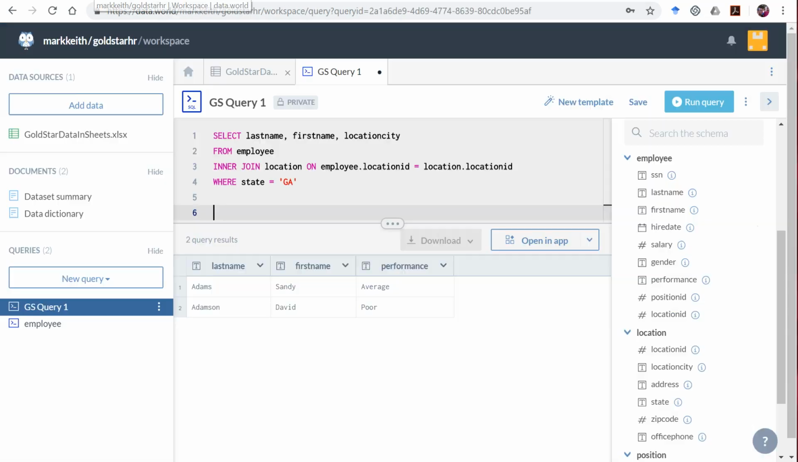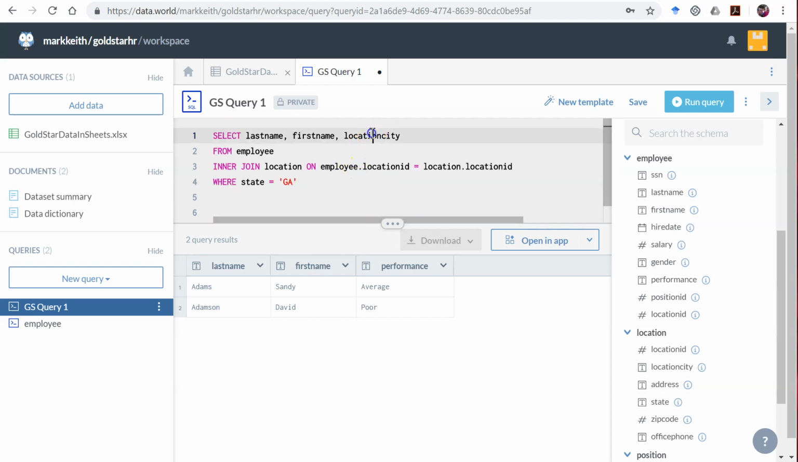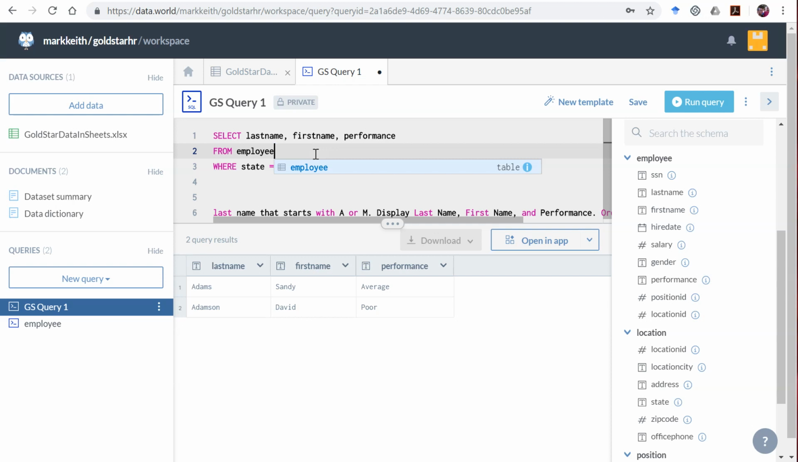So it's not too hard to get started. Let's paste the requirements in here. Display last name, first name, and performance. So let's start with getting our field selection right. Performance, okay. From employee, now we're not going to need anything from the location table, so we can get rid of our join for now. Although, don't get comfortable, we're going to come back to that and do a lot of joins from here on out. But our criteria here is now last name, and we don't want the equal sign because we don't want something that's an exact match. We want something that is like something else. So we use the keyword like.